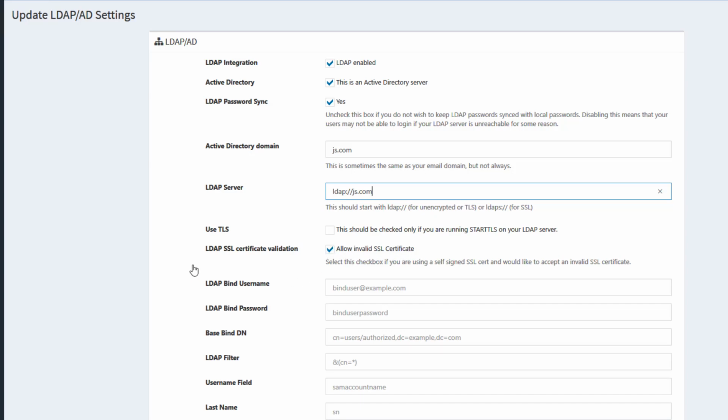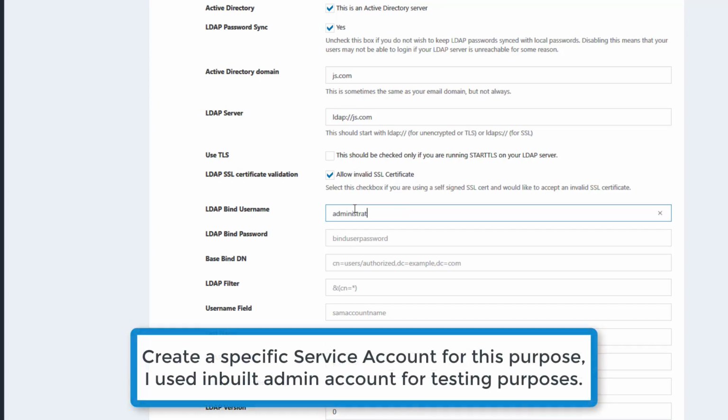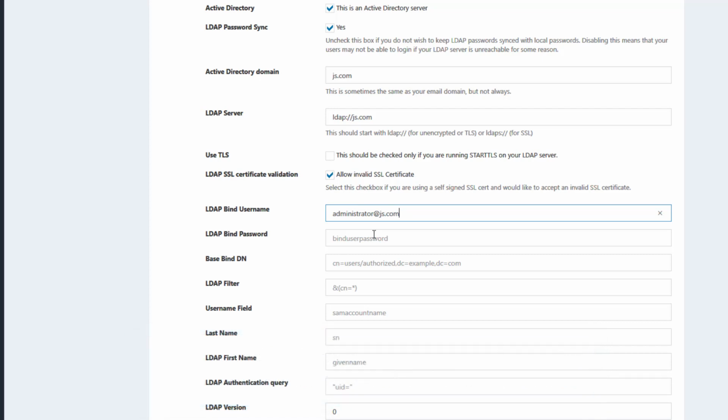LDAP SSL certificate validation. If you have an LDAP certificate, you can leave that box unchecked. I'm going to check that box because it says allow invalid SSL certificate. Okay, so the next option is LDAP bind username. That has to be an admin so that we can sync and connect our LDAP. I'm using the inbuilt administrator account on my domain controller. So just make sure you use the admin account. My account is administrator@js.com. And here you type the password, the LDAP bind password.